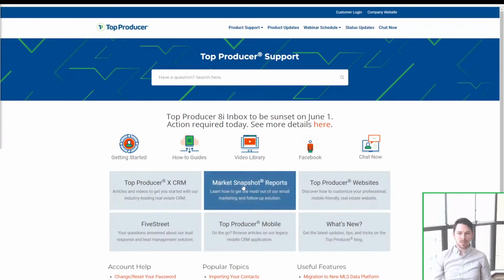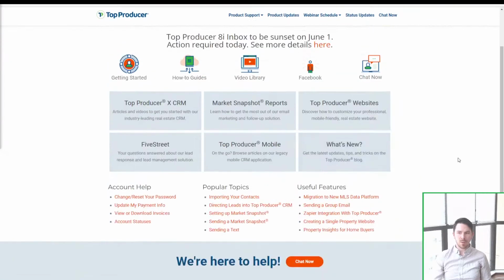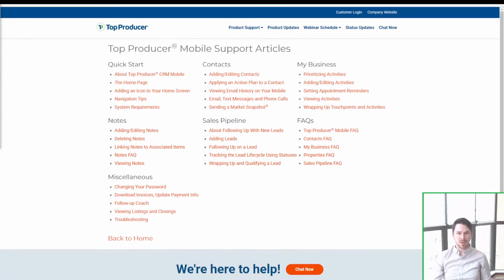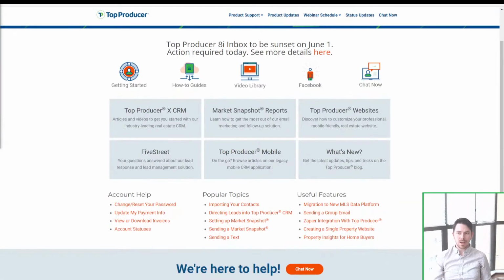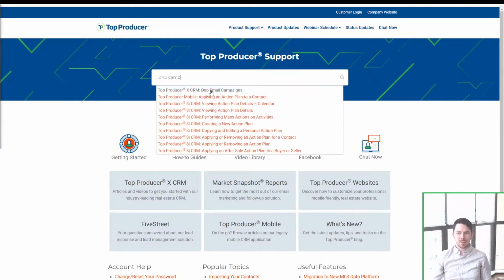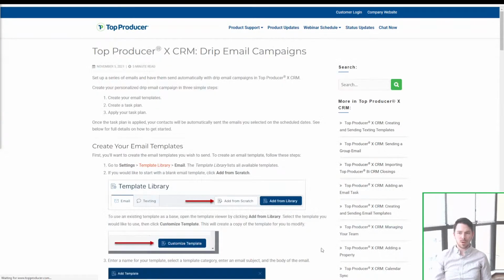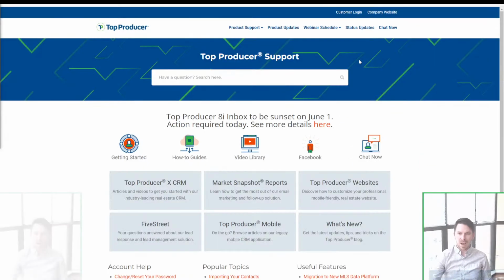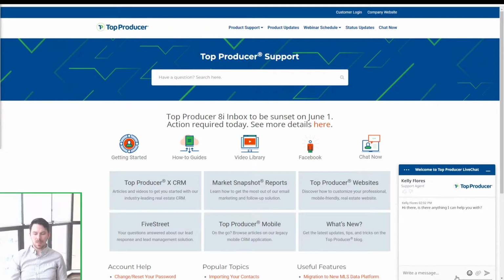You can also browse by product while you're here. So if you want to learn more about, let's say, Top Producer Mobile specifically, you can click on that for those specific articles. You can browse by keyword at the top here. So if you want to learn more about, let's say, drip campaigns, you can search for that and bring up an article regarding drip campaigns or whatever else you're searching for. And of course, the live chat is available in the bottom right corner as well, which you can use without even signing in from the Top Producer support page.